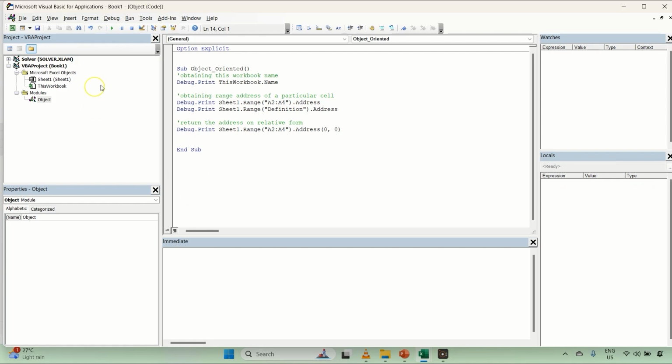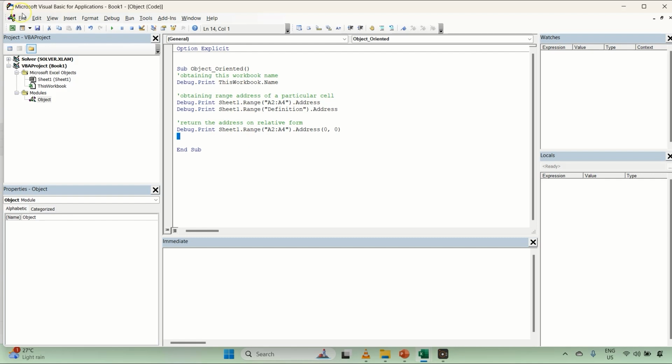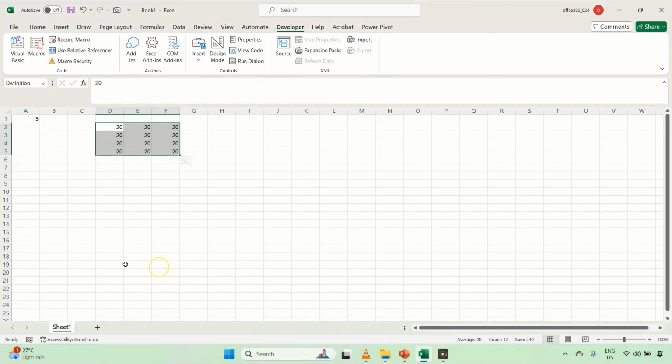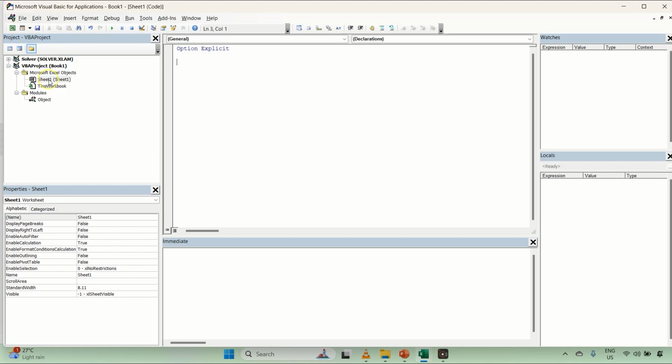Based on what we have written here, now I said Sheet1. What is Sheet1? Is it this name that I'm referring to? No, I'm not referring to this tab name. I'm referring to Sheet1 by the code name.